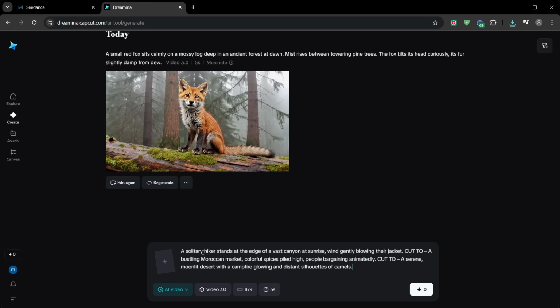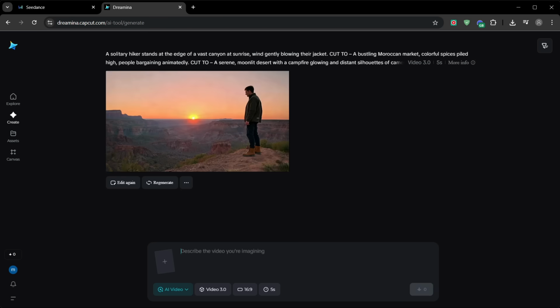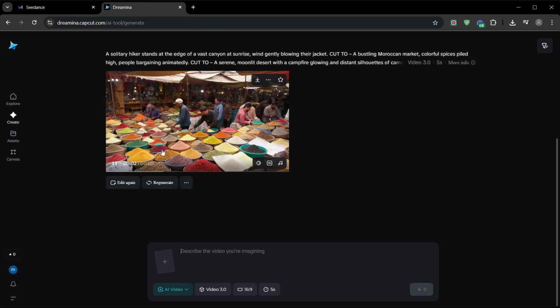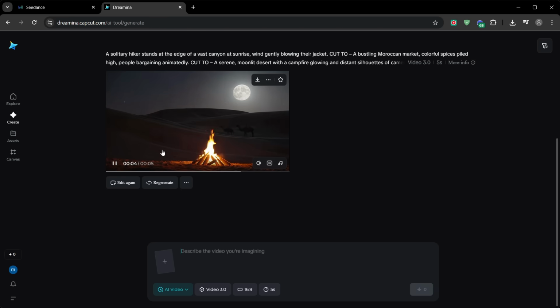Now, a multi-scene prompt. A solitary hiker stands at the edge of a vast canyon at sunrise, wind gently blowing their jacket. Cut to a bustling Moroccan market, colorful spices piled high, people bargaining animatedly. Cut to a serene moonlit desert with a campfire glowing and distant silhouettes of camels. Its ability to understand narrative cuts in a single prompt is what makes this so powerful.